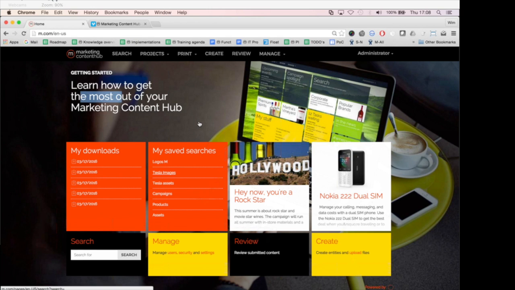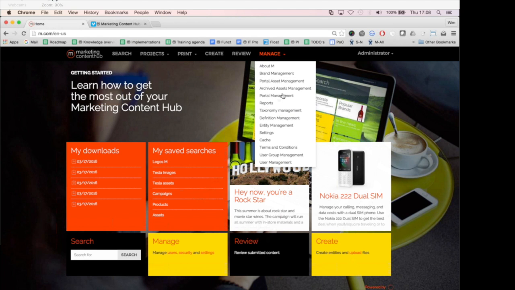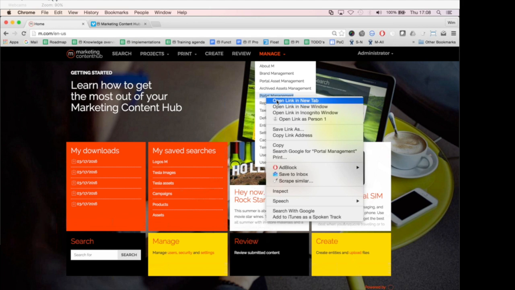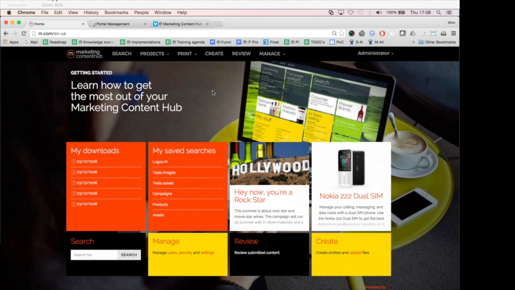So what I'd like to show you now is actually the flexibility of how to manage this homepage. In order to do so, I will go to the Manage area of M, and more specifically to the mPortal management area. So I'll open the admin section of mPortal in a separate tab.